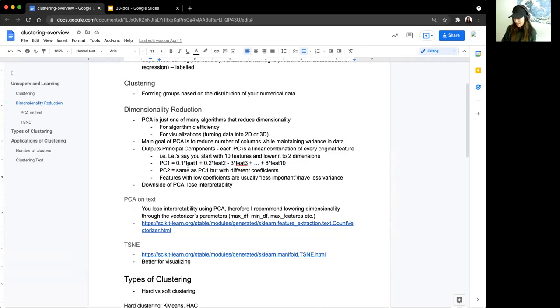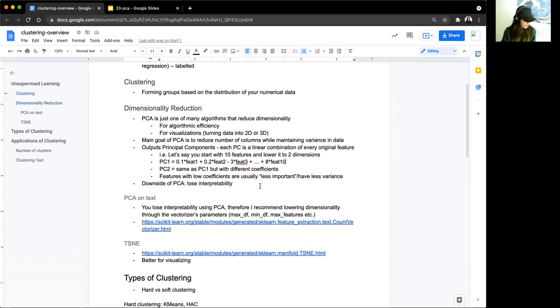So for example, if I'm trying to classify a data set into 3 different groups, and I have this one feature that pretty much only has one value for every single row, that feature will probably have a coefficient very close to 0 because it does not have much variance in its values. Again, one downside of PCA is you lose that interpretability.